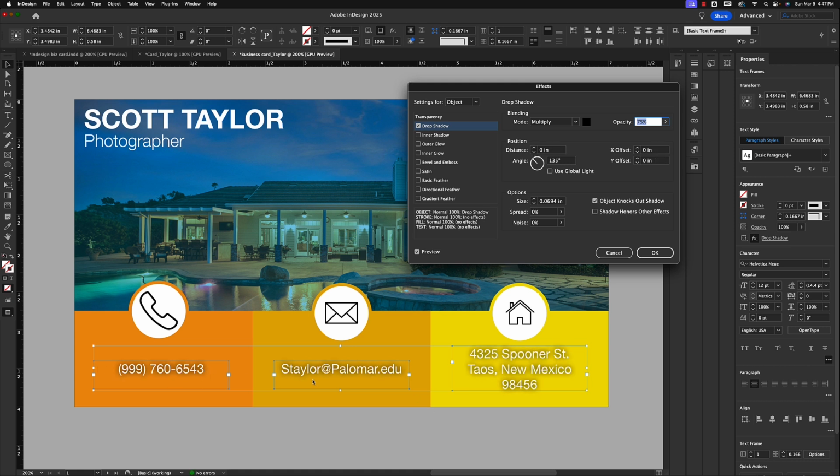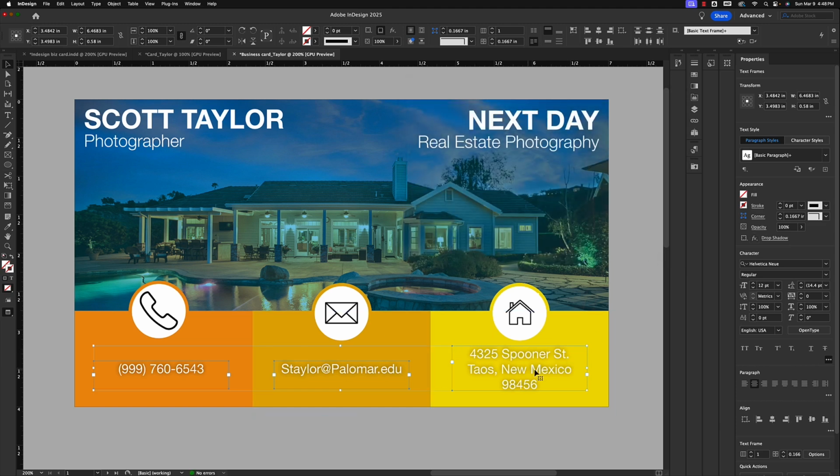Even now, I still think it's a little bit rough. So I'm going to shrink down the size just a little bit. Maybe set it to about 0.0625. And that's better. It's definitely easier to read, but I still think it looks a little bit tacky. So I'm going to go over to opacity and drop that down to about 40. So it's just giving it a little bit of extra punch. Click OK. Makes it a little bit easier to read.